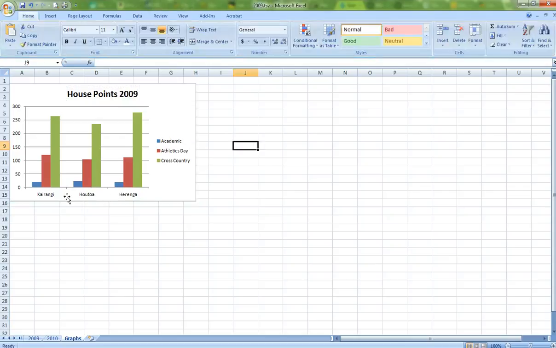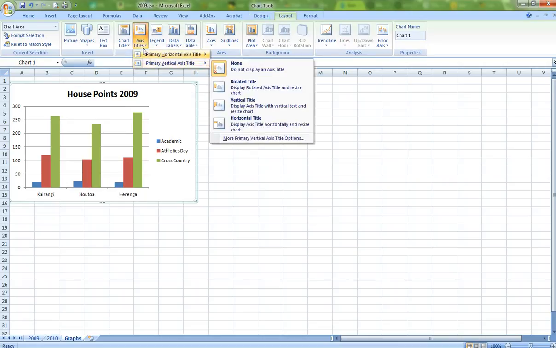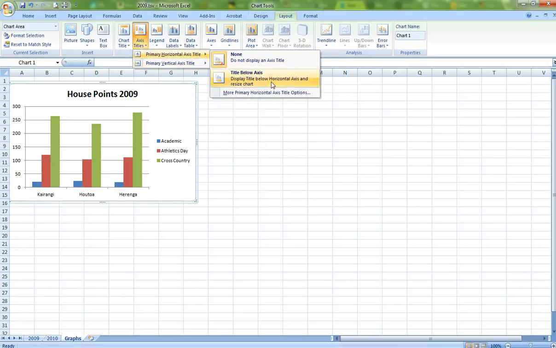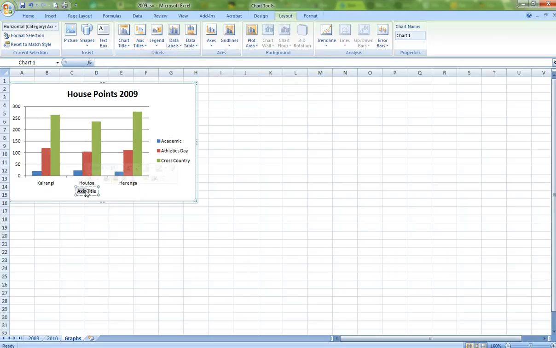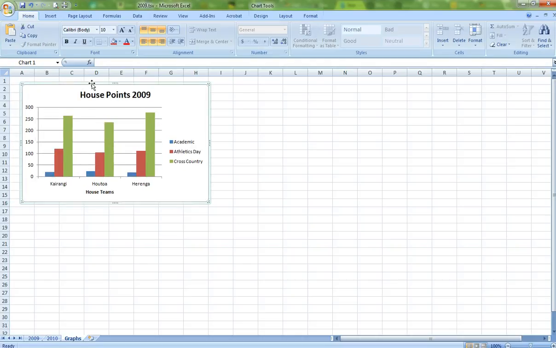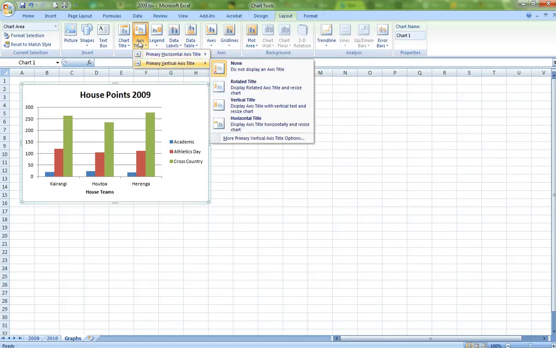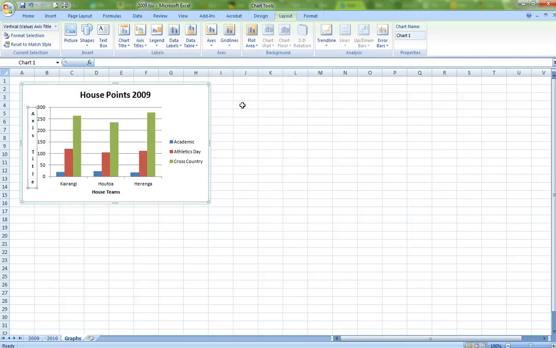And then we also need to name these axes here. So again, we click on the chart and then you'll get the layout tab. The axis title, which will go for horizontal first, and this is for our house teams. And then we also have the vertical one, and I'll just move that over a bit and click on layout and vertical, and we'll put in there house points.